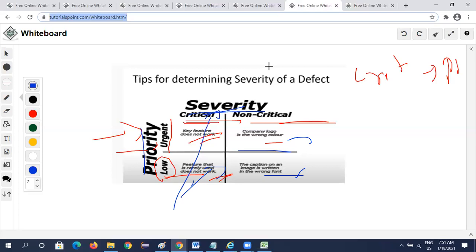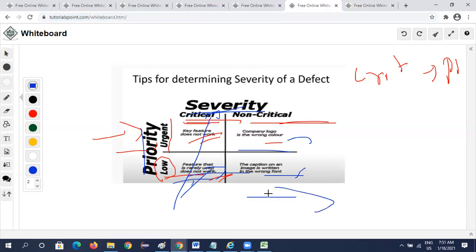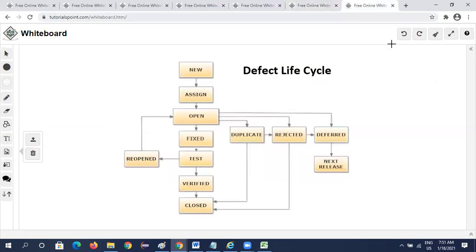Ourselves only we can give this priority and severity. Sometimes after we give it, our manager can change it. For example, one feature is not working, we keep it as high critical and high priority also we may keep it. But the manager says this is not high priority and we can do it later also. Like that he may say.